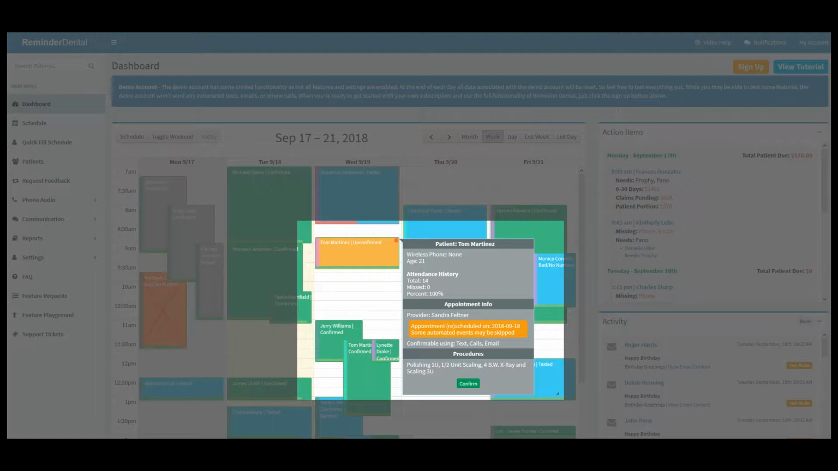Other reasons that the appointment may have a red dot include not having any contact information, such as email or a phone number. In that case, we can't send out any automated messages, so the red dot is notifying your front office that there may be manual steps for them to take to confirm those appointments.